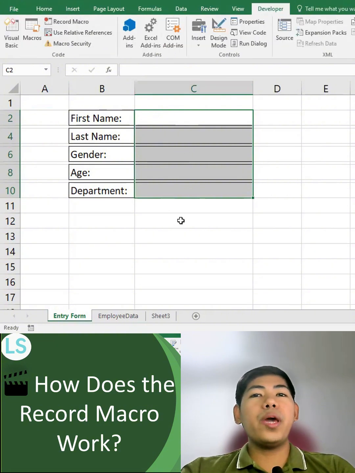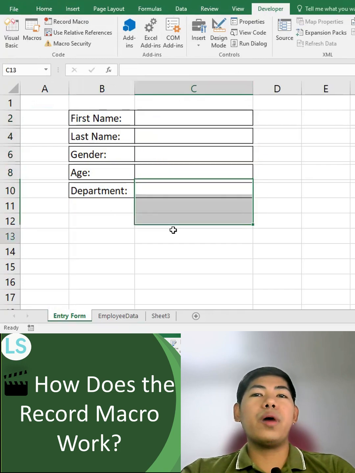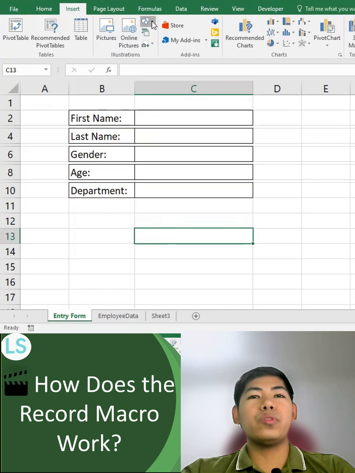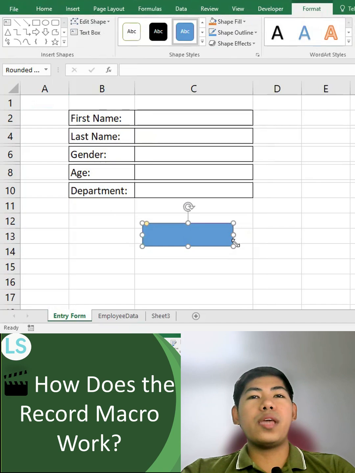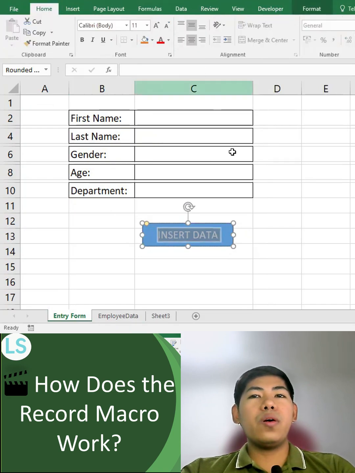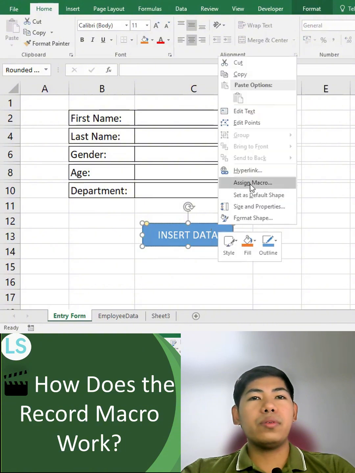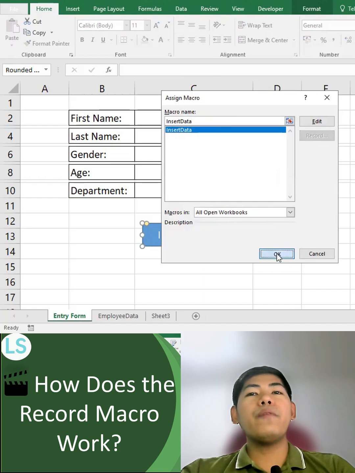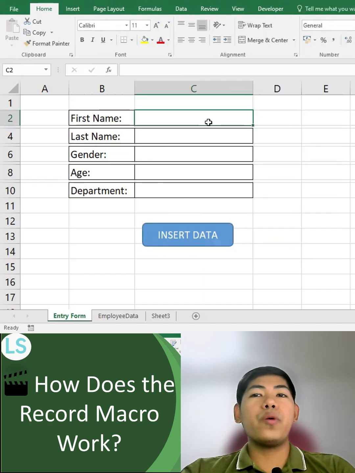Next, we will create a button to trigger our recorded macro. To do that, we can use a shape to serve as our button. Create a shape, then put Insert Data on its text. Then after that, right-click on the shape, then assign macro. It will now show us the list of macros available, and that is the recorded macro we created. Just click on the recorded macro and click OK. Now we have a form and a button that will trigger our macro.